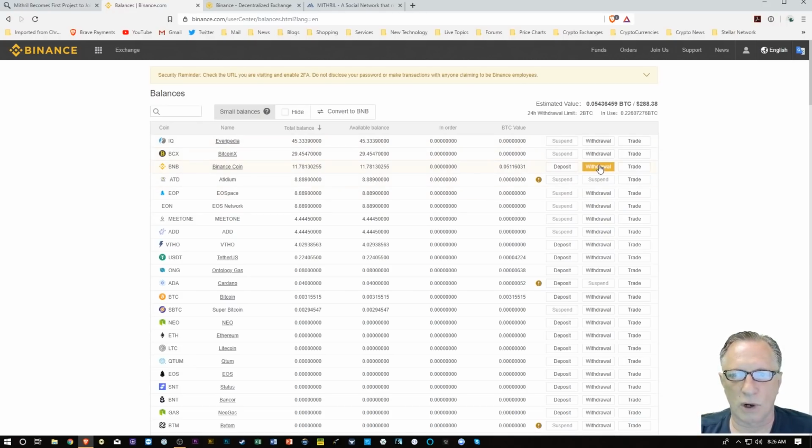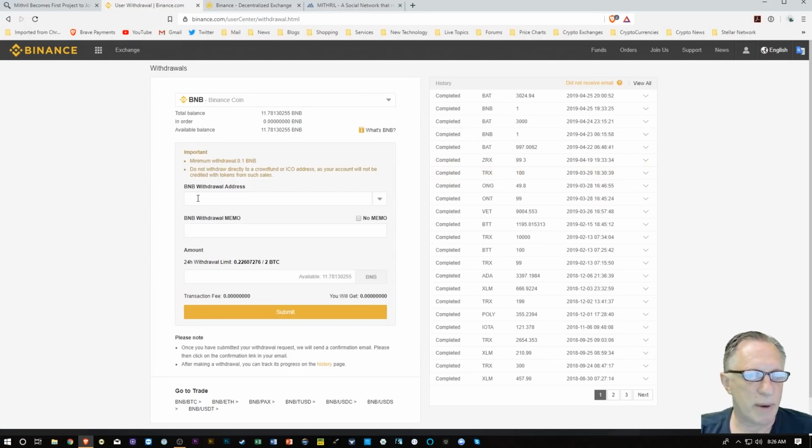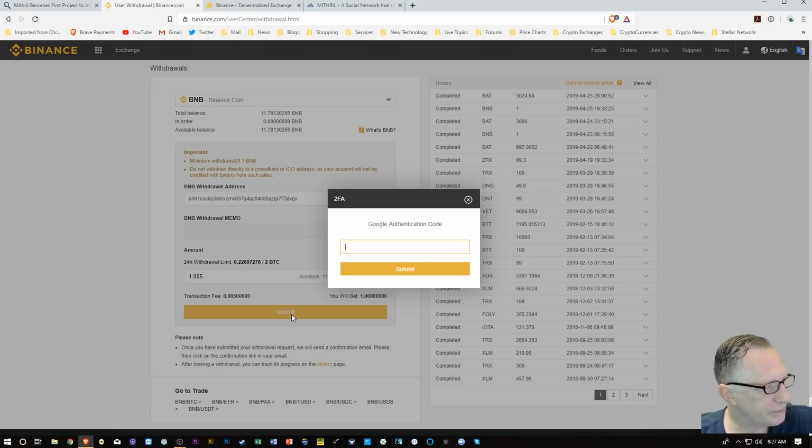So I'm just going to hit withdrawal, and I'm going to paste in that BNB address that is my wallet, the one that resides on this Ledger Nano S. I don't need a memo for this. I'm sending it to my own wallet, so I don't need the memo field. I'll just withdraw another one. I'll hit 1, and you can see it's going to give me a transaction fee of 0.005. So I will just add that to my withdrawal so that I'll get an even 1 Binance coin. I'll hit submit. I'm going to go to my Google Authenticator code here.